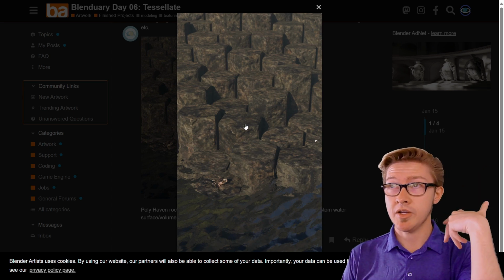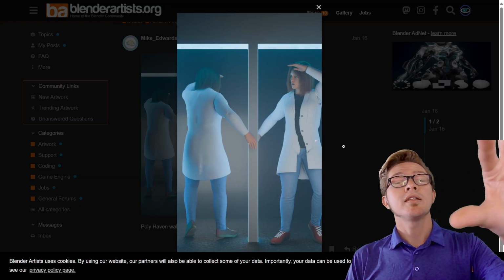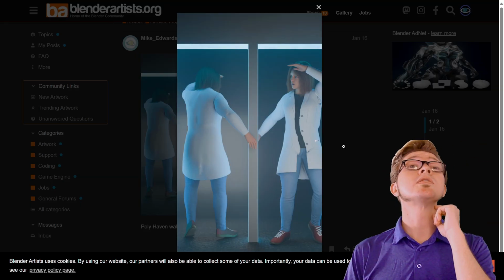It's hexagonal. Anyway, I'm going like this because I have my camera literally right at the bottom of the screen I'm looking at, so I have to go like that to see over my camera.